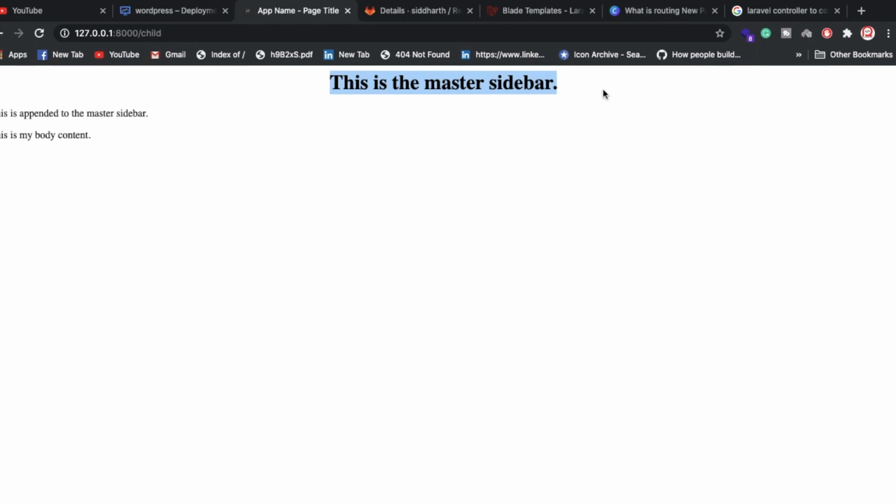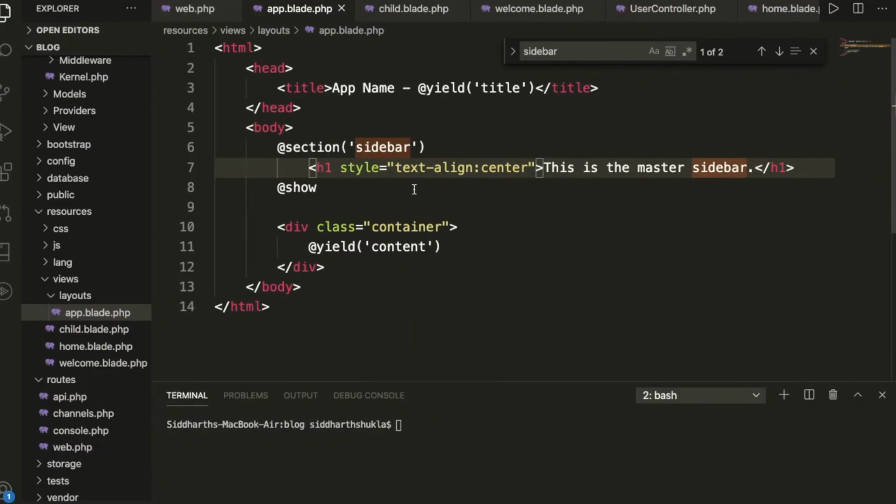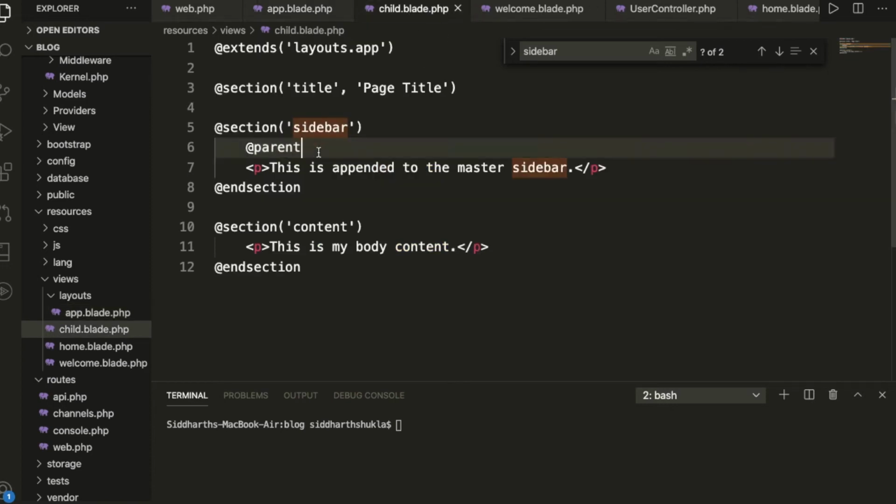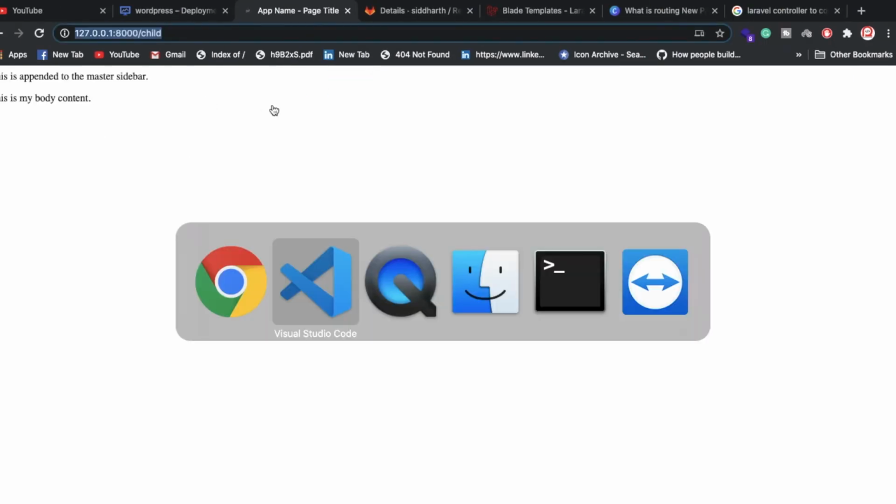This is the master layout which is extending from here. Suppose here also, inside the container, you want to extend something, so you can also put it here. Okay, so this is the way to extend a particular master layout to a child layout. So we are basically calling @parent. If we remove this one, then we'll lose the particular sections also.